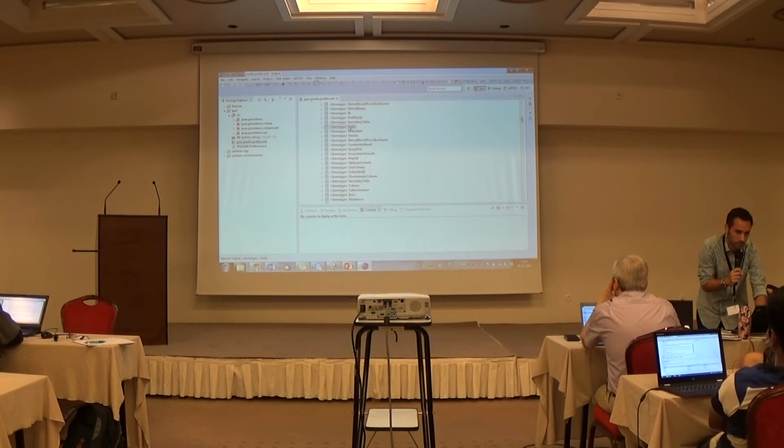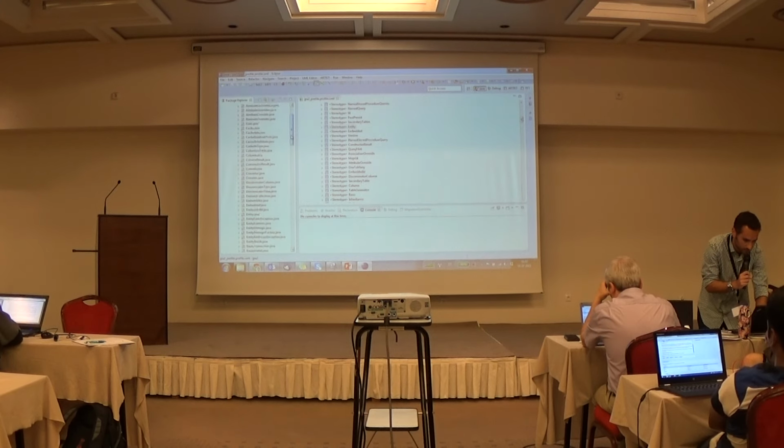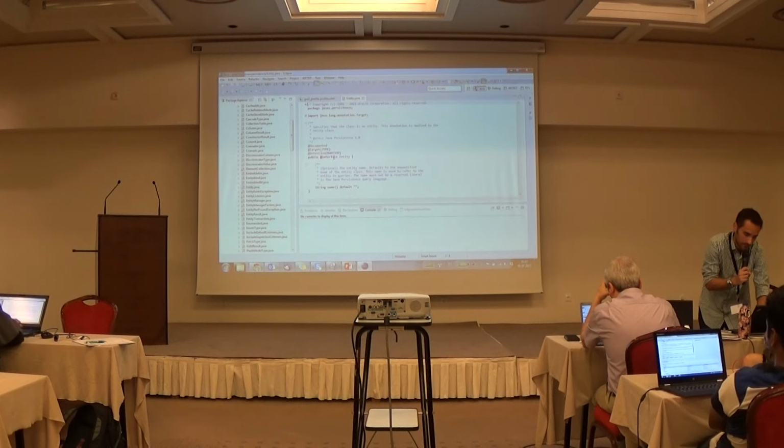So here we have a stereotype called entity. This one has been discovered, and it has been discovered specifically from this entity class. Okay, this entity class is defined in an annotation that can later be used in Java applications, and this is how this annotation is defined.